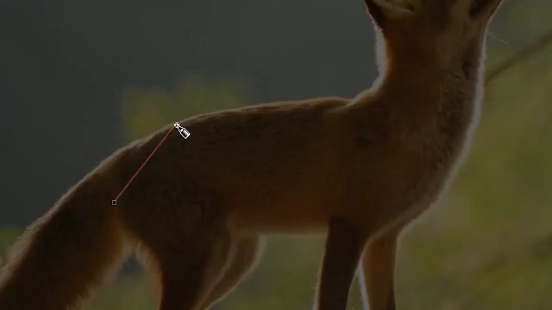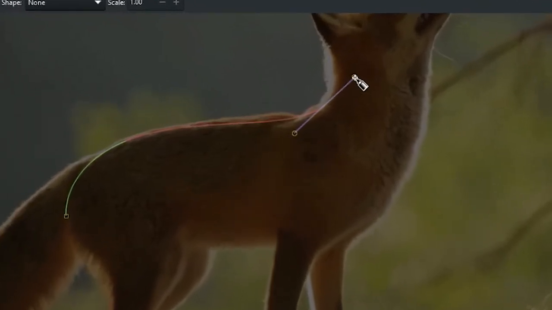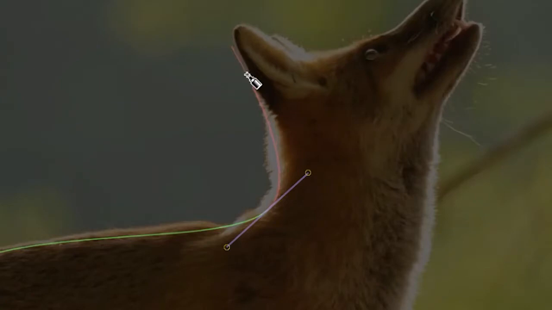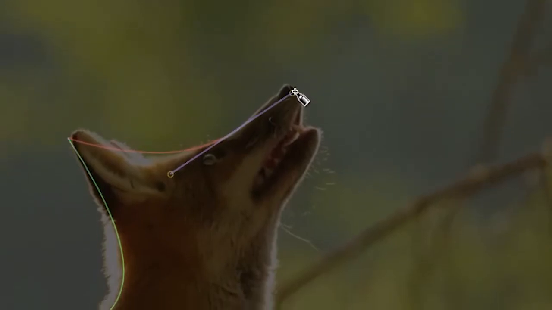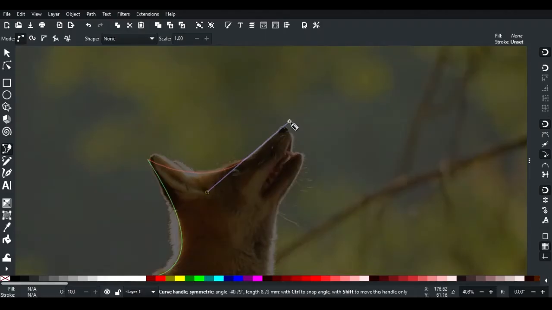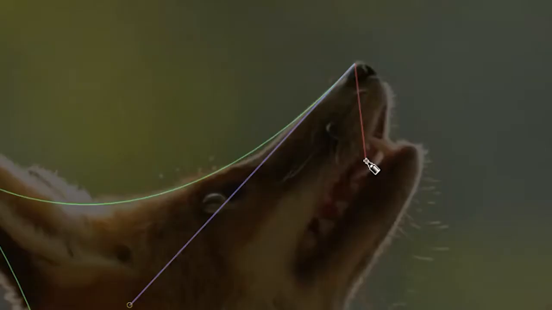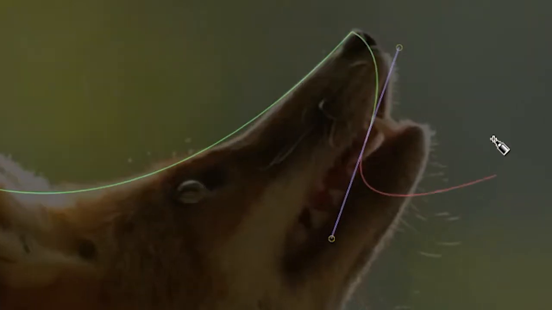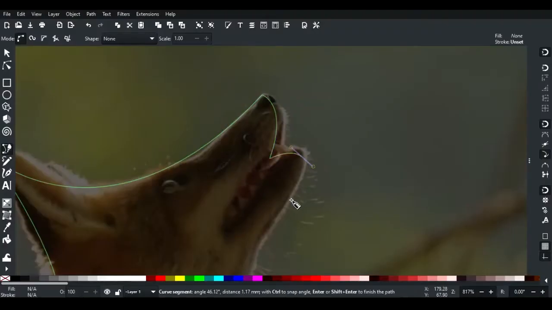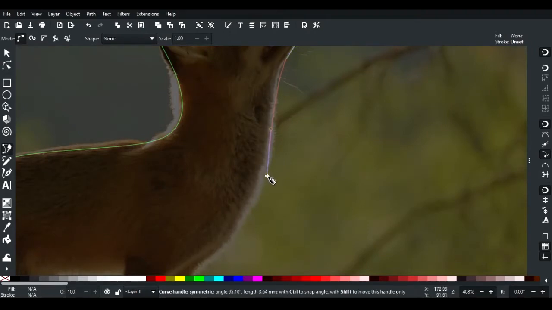Click and move the mouse to make a curve. Press Shift L to go from a straight line to a curve. Click and press Shift L again, Shift L to go from straight to curve, and make a curve shape.